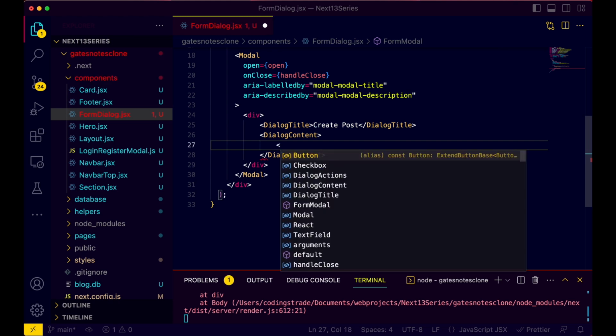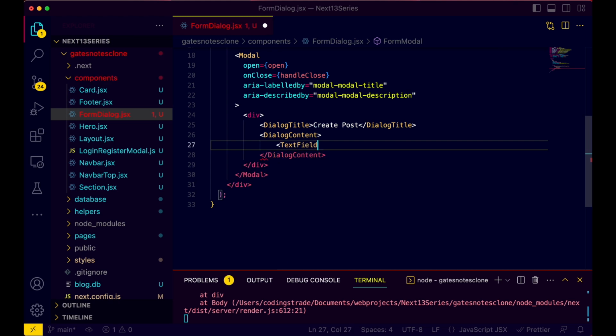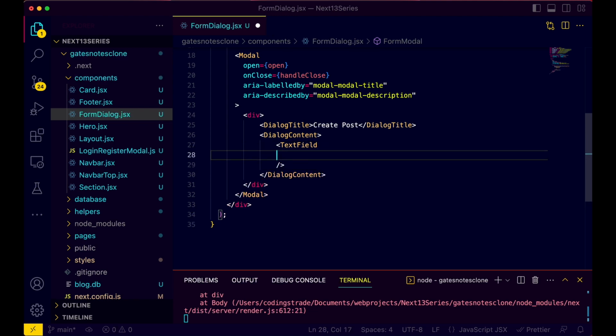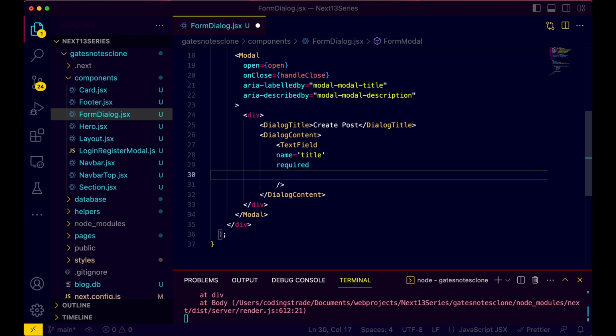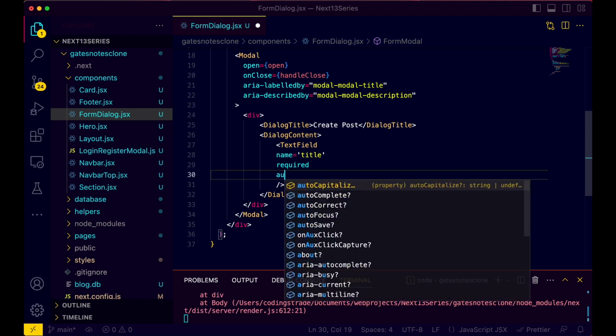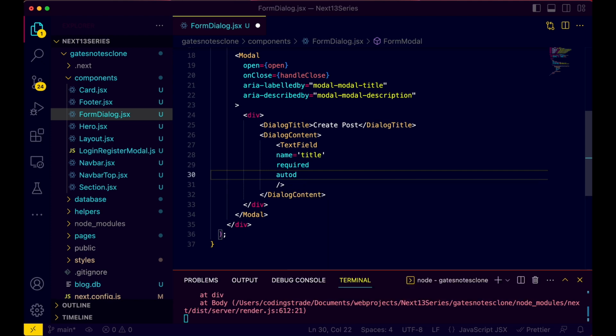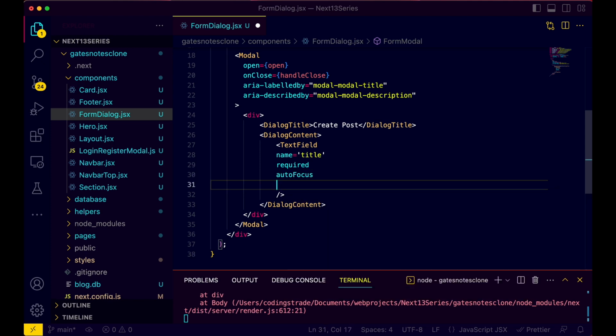So here I'll type text field, and we'll use the text field here, and also it's self-closing, so let's close this. But inside this we need different props. The first one will be the name for this. So the name of this I'll call title, and then we can define, for example, if it's required or not. So it's required, so like this, and then autofocus, so it will just focus automatically like this.